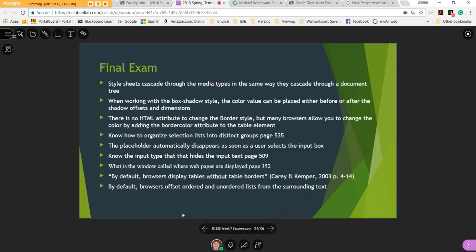What is the window called where web pages are displayed? Page 352. By default, browsers display tables without table borders. By default, browsers offset ordered and unordered lists from the surrounding text.